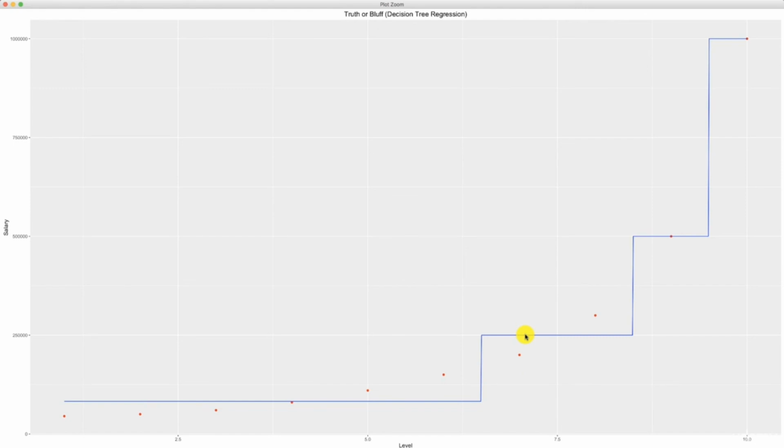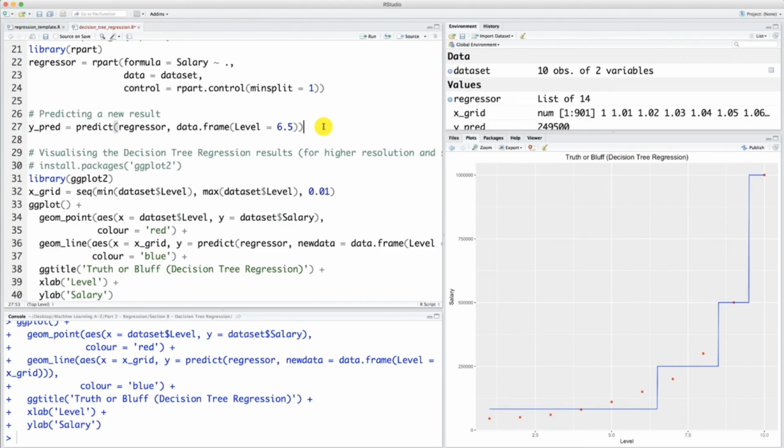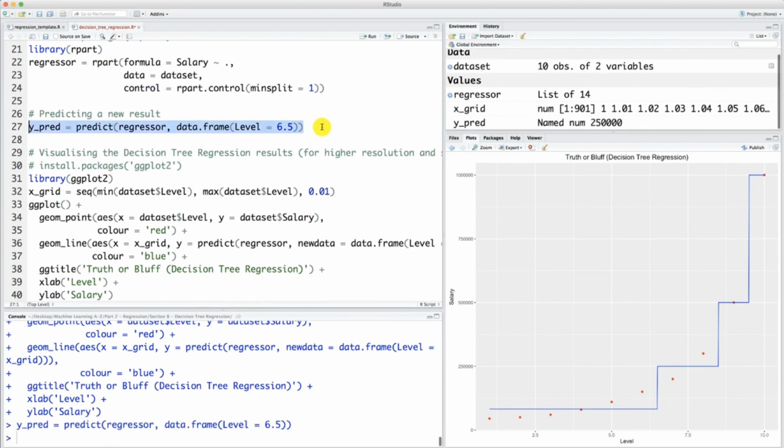Speaking of this prediction, now that we understand the decision tree regression graphic results, let's check that the previous salary of this employee that had a 6.5 level in the previous company is actually 250K. Let's select this line and execute. And here it is, 250,000. Exactly like we predicted, because we can clearly see that on this plot.